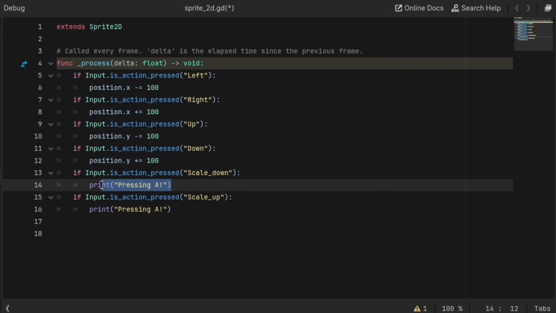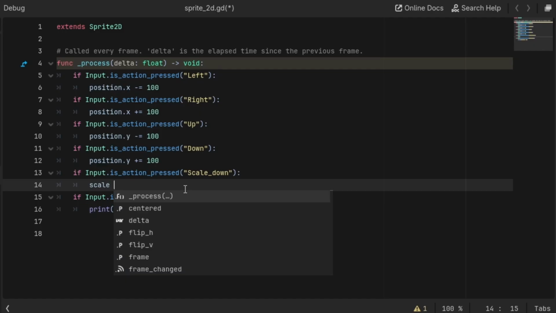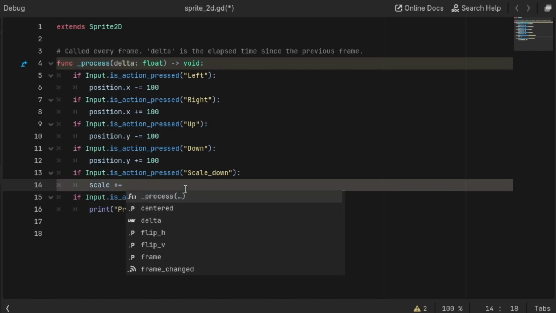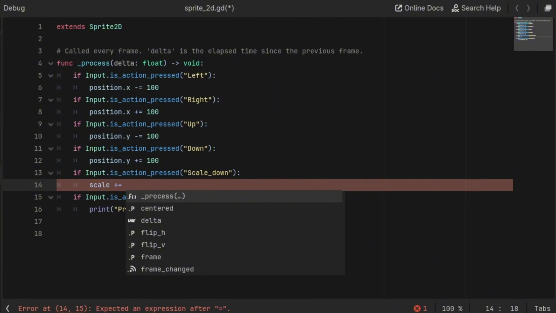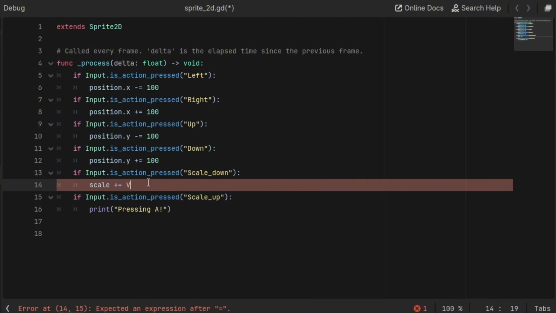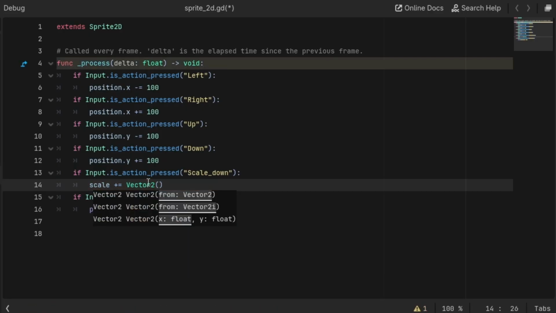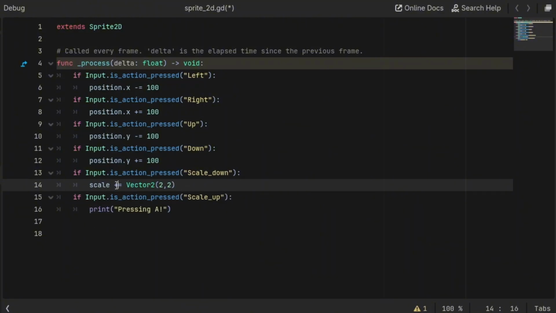Scaling down, we can change the scale, so we can just write scale plus equals, and the scale has two properties, x and y. We would like to change them both at the same time, so we're gonna have to plus equal a Vector2 of, let's say, 2 and 2. Actually, on scaling down, we would like to go minus equals because we're scaling down. And then on scaling up, we would like to do plus equals.